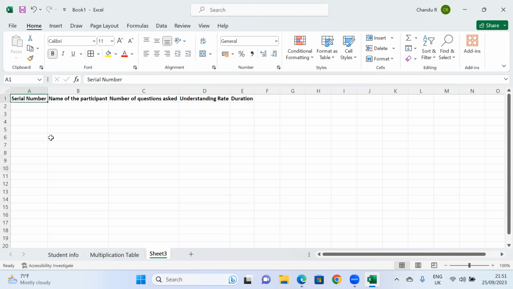What is the serial number saying? It might be how many folks are there, how many records are there, that's all. So how many participants are there today? Let me check. Oh, 6 participants. So 6 folks, that's all.